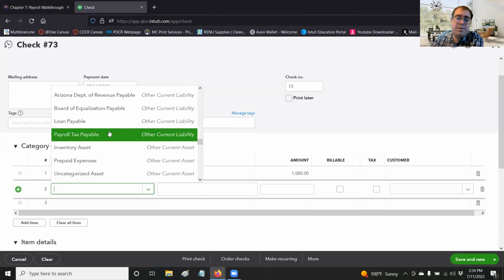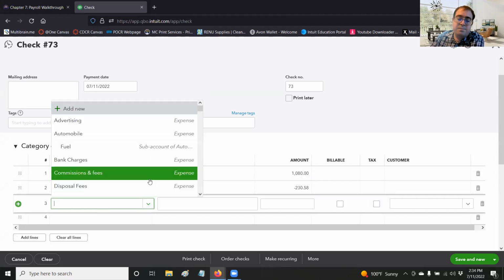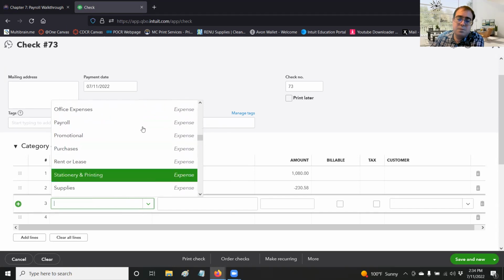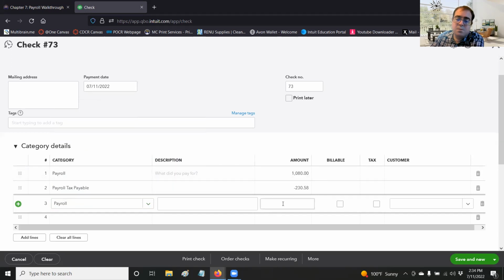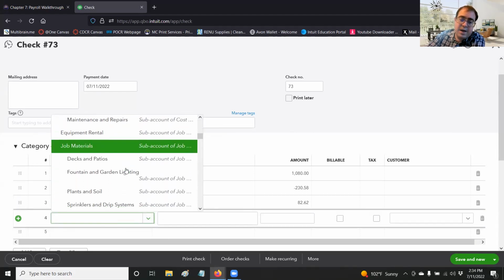So if we go down again to the liability, we have payroll tax liability. And that's how much the withholdings is. So it's going to be $230.58. And then we'll go ahead and account for her employer portion, which was $82.62, and payroll tax payable. We'll go ahead and choose that.